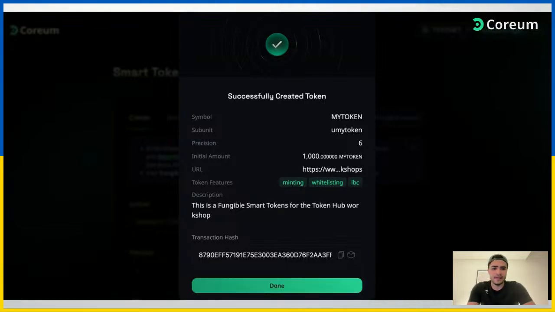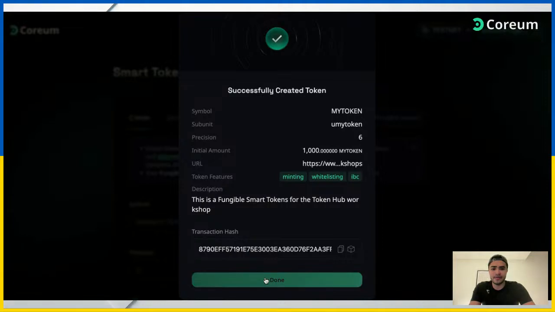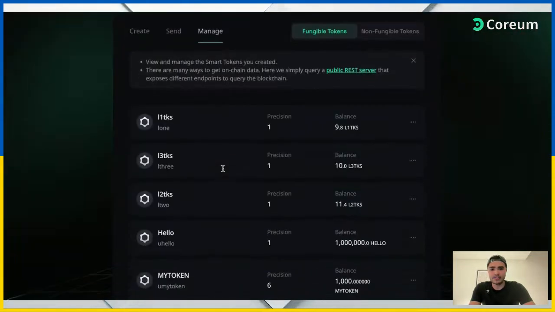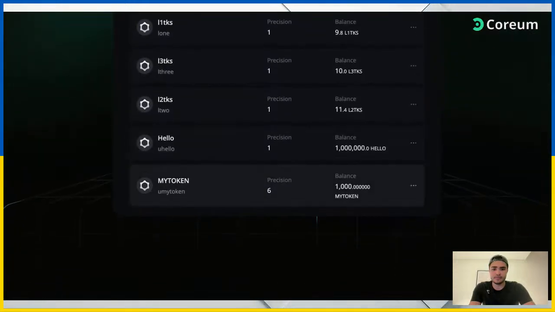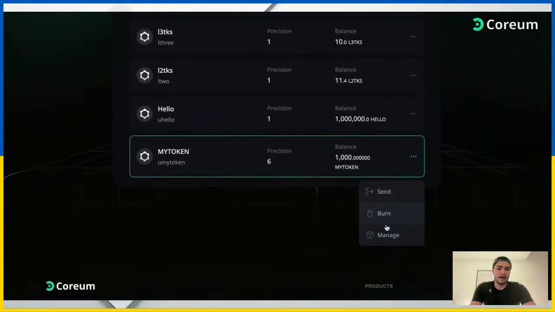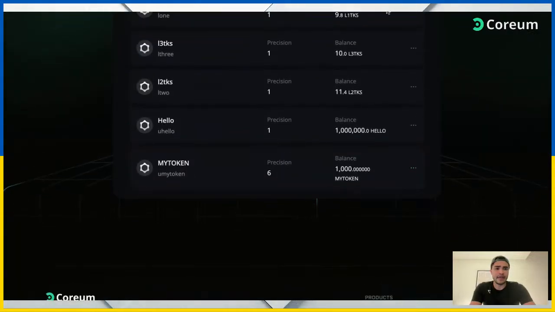So let's continue. The token is now created. Perfect. And now what we can do is actually manage the token. It's right here. Let's try to send the token. We will see that we need to whitelist first to send it. But let's try this right now.